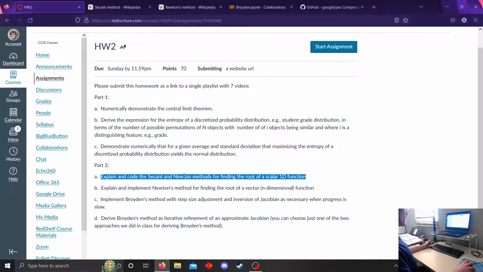To homework 2. In this video we're going to be doing part 2A, and this is explaining and coding the secant and Newton methods for finding the root of a scalar one-dimensional function. So we're going to be finding the root of a function using these two different methods.